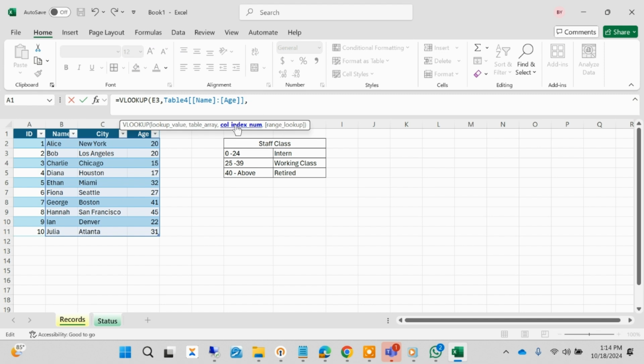So column index number: what I'm looking for now is the city, right? So that will be 2. We have how many columns? 1, 2, 3 within the range selected. So city falls on the second column, that's why I'll put 2. Then I'll give it a comma again. Then it asks for approximate match or exact match. I'll choose exact match and double click on it. Then close the bracket and hit enter.